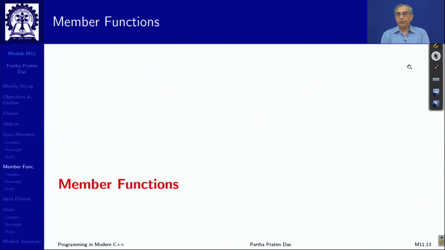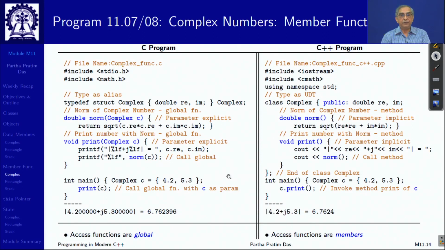Now, let us introduce member functions. Data members were very similar to the components of struct, but member functions are new in terms of the class only. So, what would you do in C if you have to deal with the complex structure? Here you have the complex structure, and suppose I want to do two things. One is I want to find the norm of this complex number, which is the square of the two components, add them and take square root, that is the norm or the length of that complex vector.